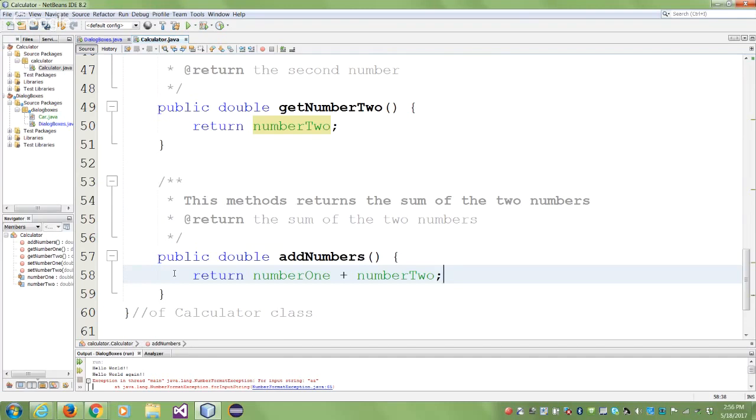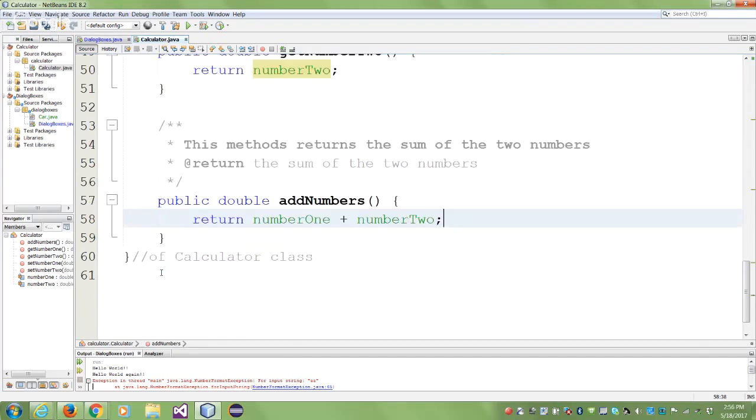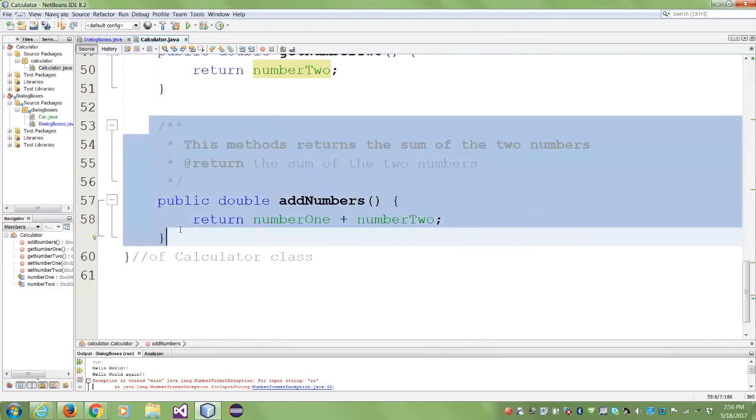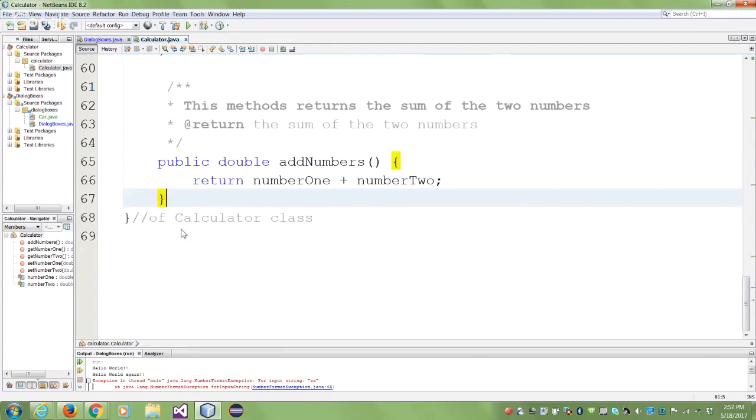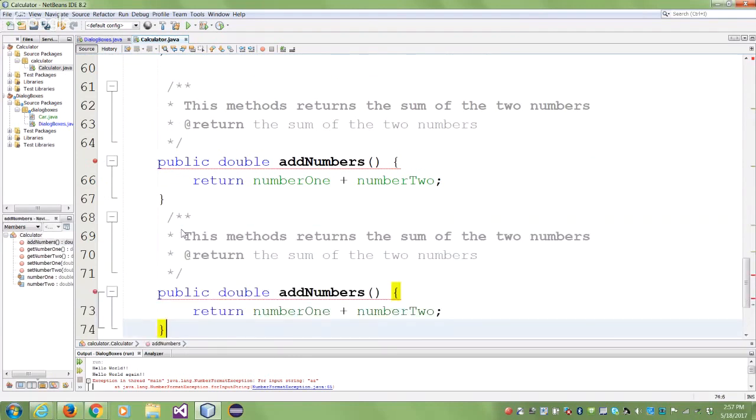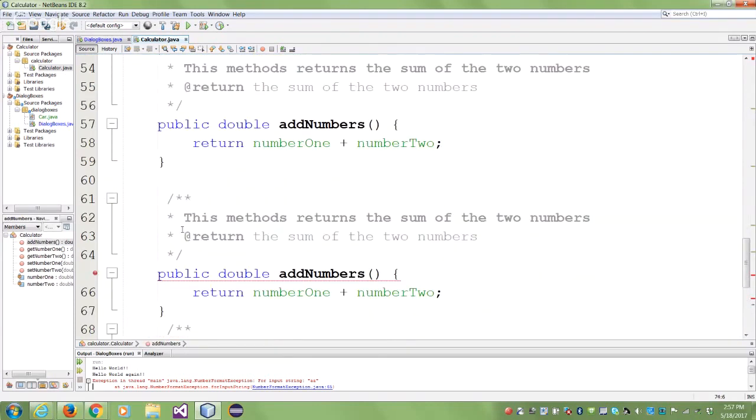Okay. Now duplicate or quadruplicate, make 4 copies of this, 3 more copies, and then make changes: one for subtraction, one for multiplication, one for division. Okay, so let's start. That's my first. Notice how it's giving me a red squiggly over add numbers. Why? Because two methods cannot have the same name in a class. Overloaded methods can have the same name but need different parameters. But here the parameters are also the same, no parameters.